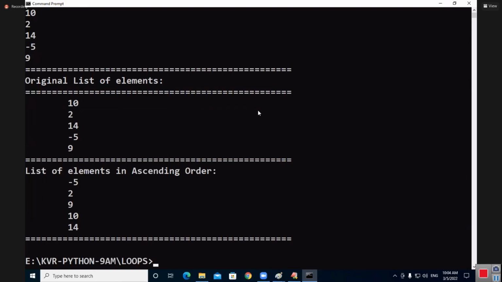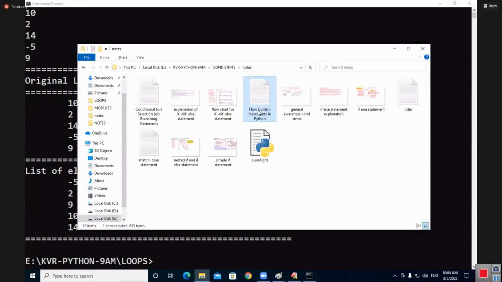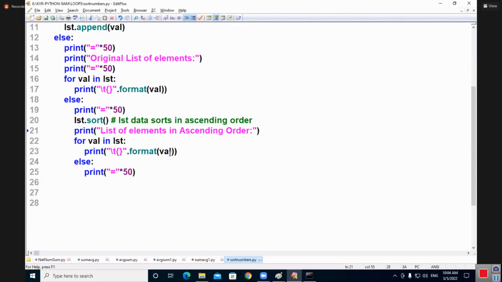We got it. We can print the same data in the same line also, my dear students. Format comma end is equal to what? Like this I can say. If I don't write anything here, this line also will come in the same line only. Here also you can write comma end is equal to this. That also will print in the same line. If I write that, this line also will print horizontally.